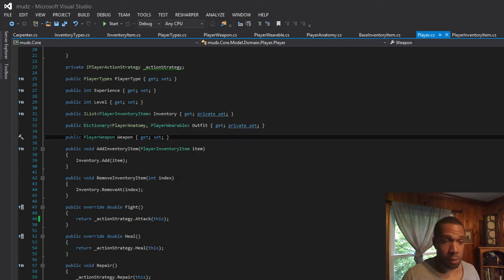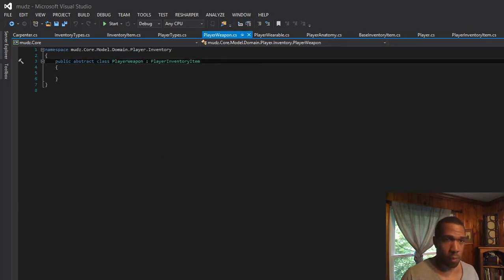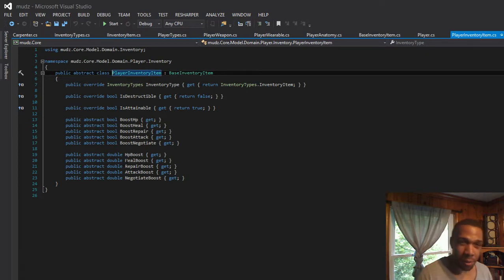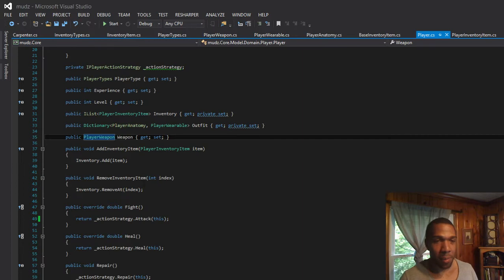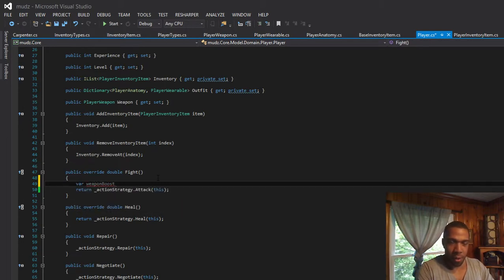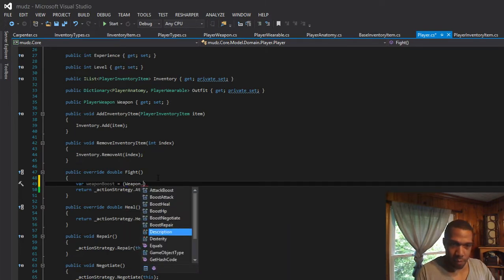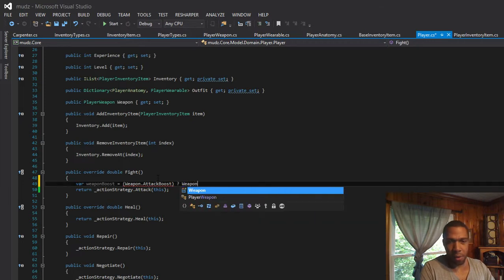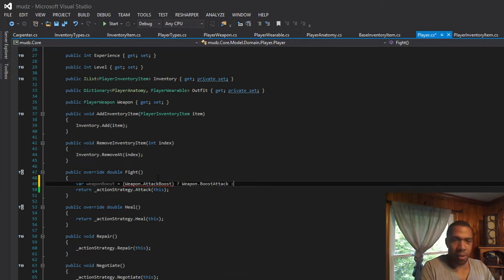We can do the same thing for wearable. We can do the same thing for weapon. There's not really anything in weapon right now, but because all of these things are coming from the base player inventory item, we can always say inside player, when they fight, var weaponBoost is equal to weapon attack boost, and if it can, we want to boost the attack, otherwise return back 0.